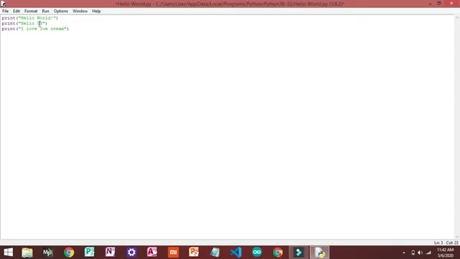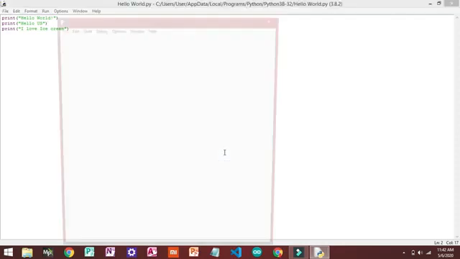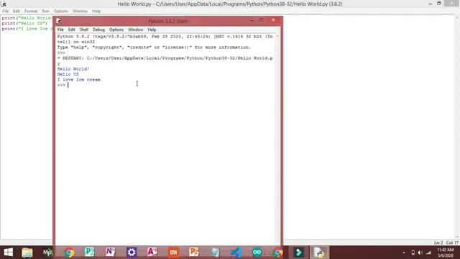Then you can just run the thing. By running, you can either go to this run part and press run module, or you can see it's written F5, so you can also press F5, and it just prompts you to save it, but it's already saved. So yeah, it prints all of this at once.